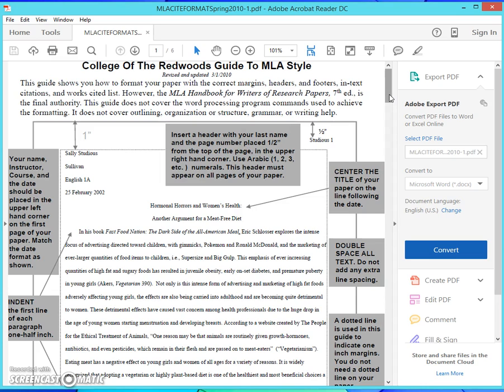A comment about MLA: first of all, it stands for Modern Language Association. There are two main formatting principles that are used for college papers. One is MLA and the other is APA. Depending upon the course you're taking here at College of the Redwoods or elsewhere, one instructor might require one format and another instructor might require a different format.